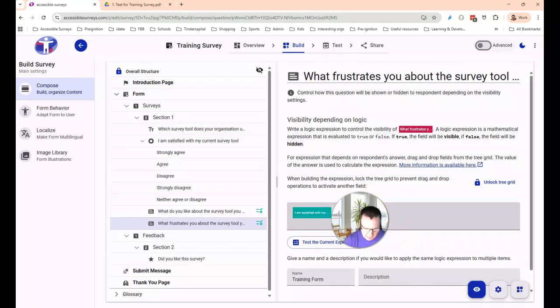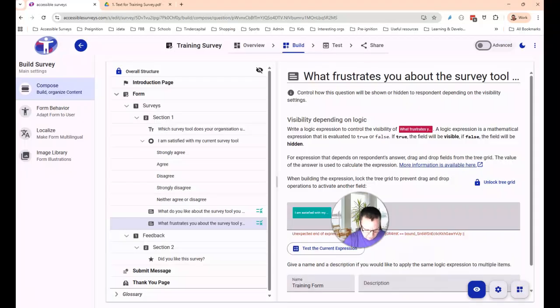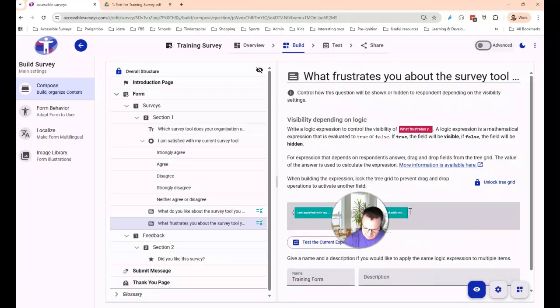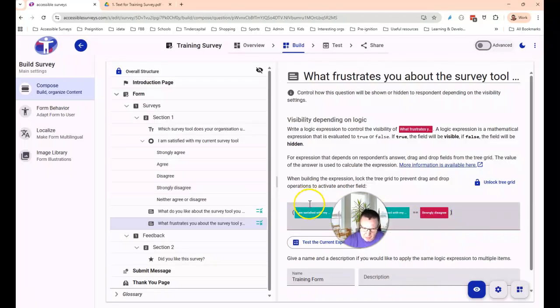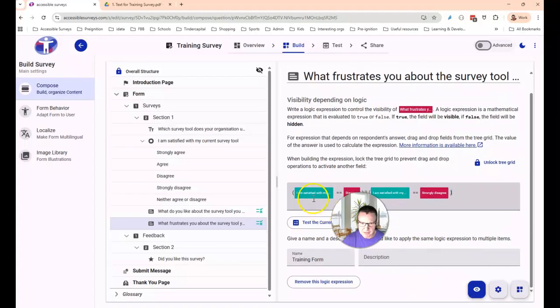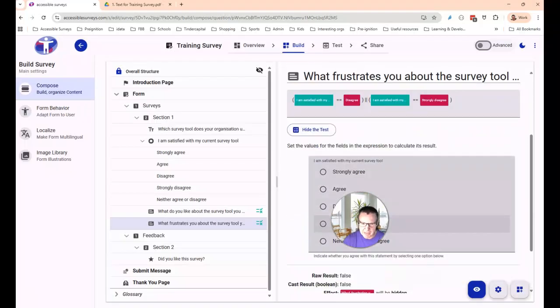We're then going to enter the or feature, which is the two vertical lines, and we're then going to bring in the question again, and we're going to see if that equals strongly disagree. So now the logical expression we've created asks whether the answer to that question equals disagree or strongly disagree. And again, we can test that expression here.